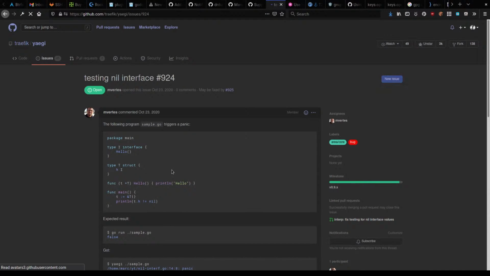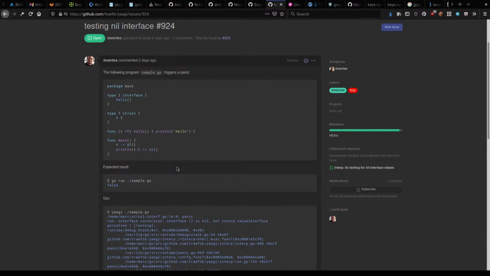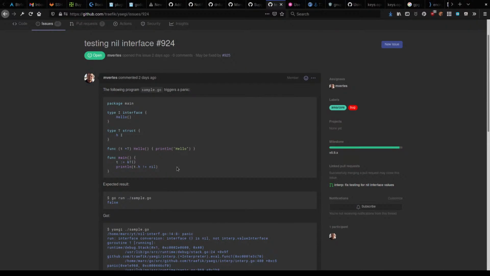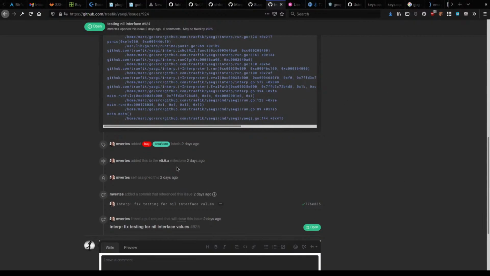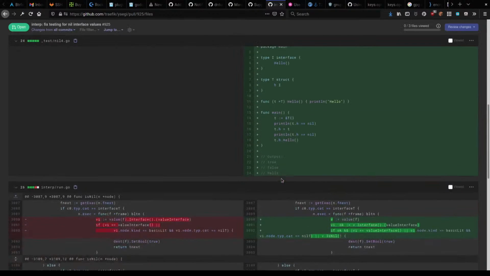What was this bug? Oh, that was this one, just a nil interface. I was dealing with a similar, well, not the same. Actually, no, I was dealing with a similar issue. But not quite. I think they all sort of come from the same path. I believe that the interface code in Yagi is a bit broken. I'm not exactly sure how.